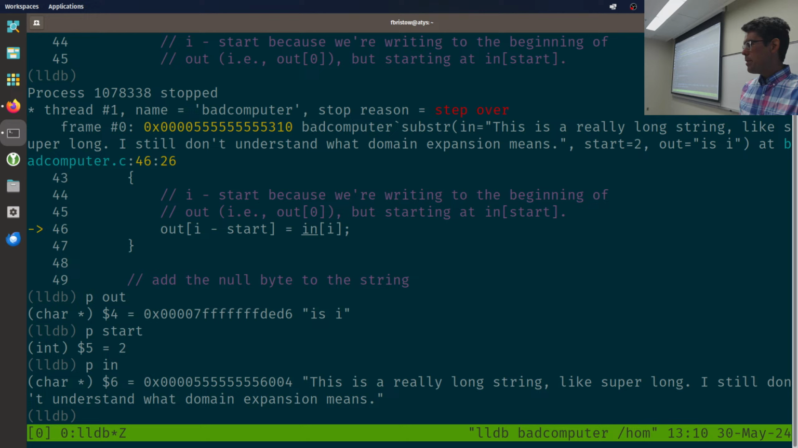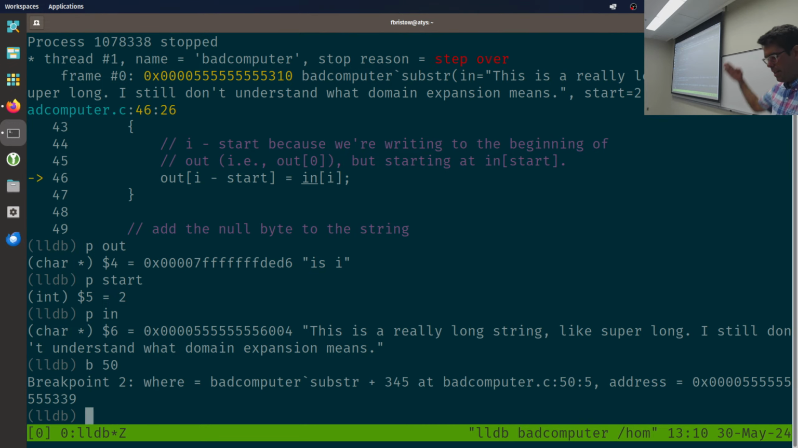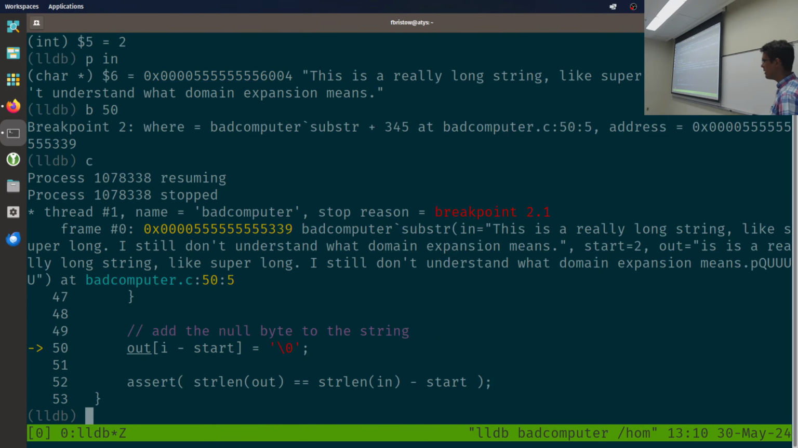I don't really want to sit around and run through this loop. So what I'm going to do is set another breakpoint on line 50. Line 50 is the next line where I've gone outside of this loop. So I'm going to do C now. I want to continue. I don't want to keep stepping through this line by line. C will get me to the next breakpoint.